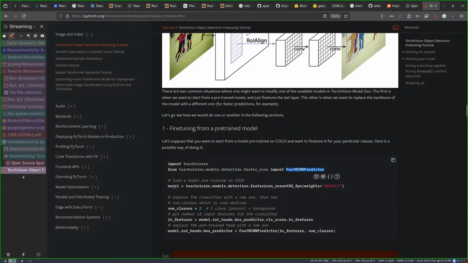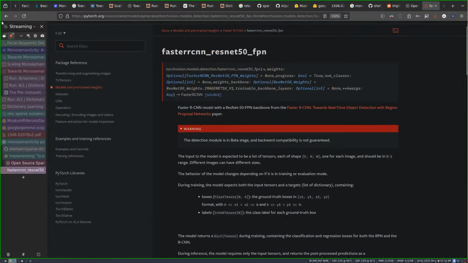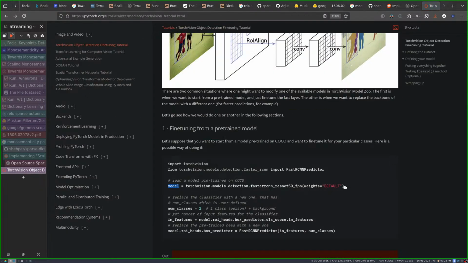Faster RCNN predictor. So for the model, we have torchvision.models. No. Okay, we can load it using one line. Honestly, it is not even torch hub. You are loading a model from torchvision.models. Okay.